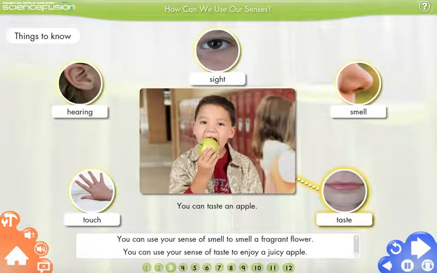You can use your sense of taste to enjoy a juicy apple. And what adjective did he use to describe the apple? Yep, juicy.